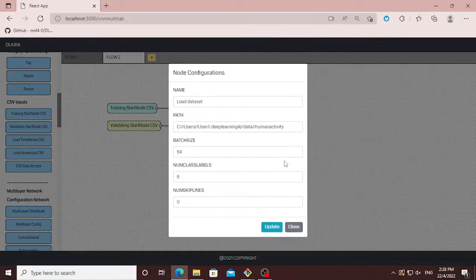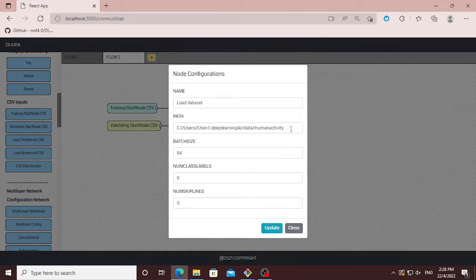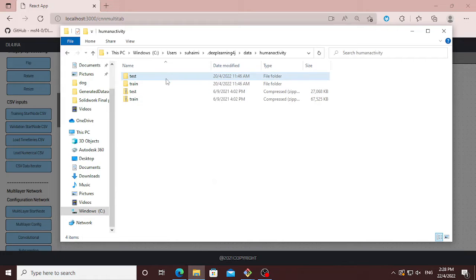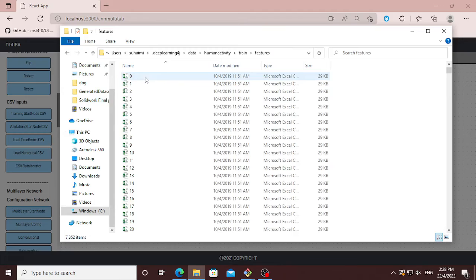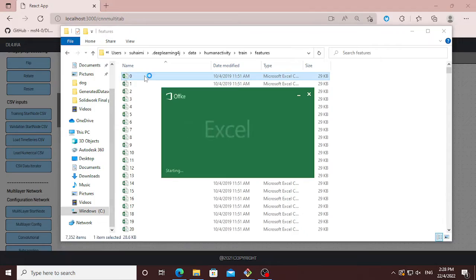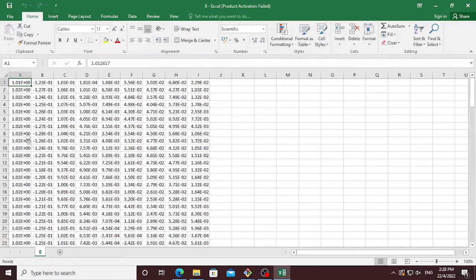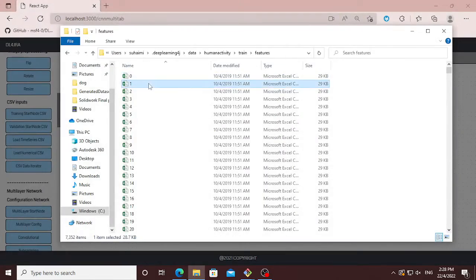The config layout is similar, but for the load time series CSV node, the path here is for the directory to the folder that contains the training CSV files, like this, in the train folder. You can see that there's a features folder and a labels folder. Inside the features folder, there are a number of CSV files that contain the time series features for a certain class or label. Let's look at one CSV file. This is how the data inside looks for time series CSV.